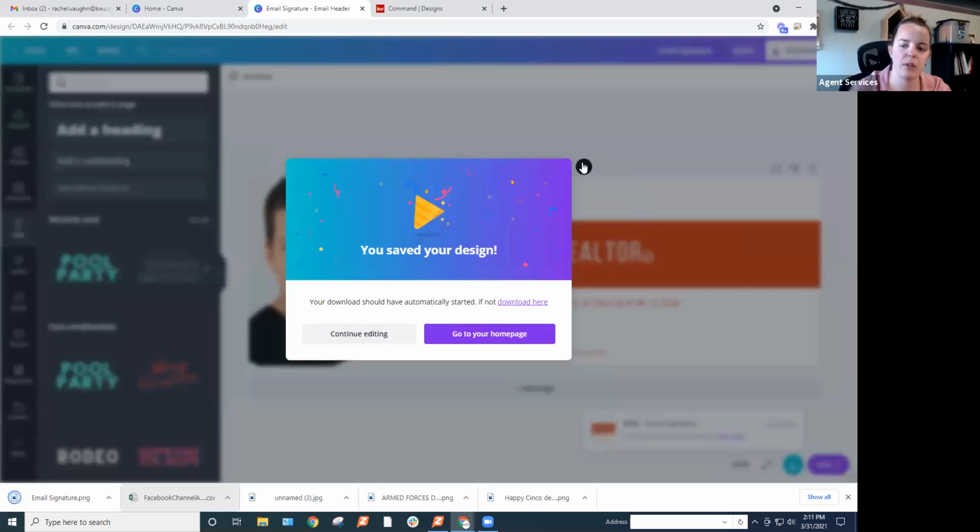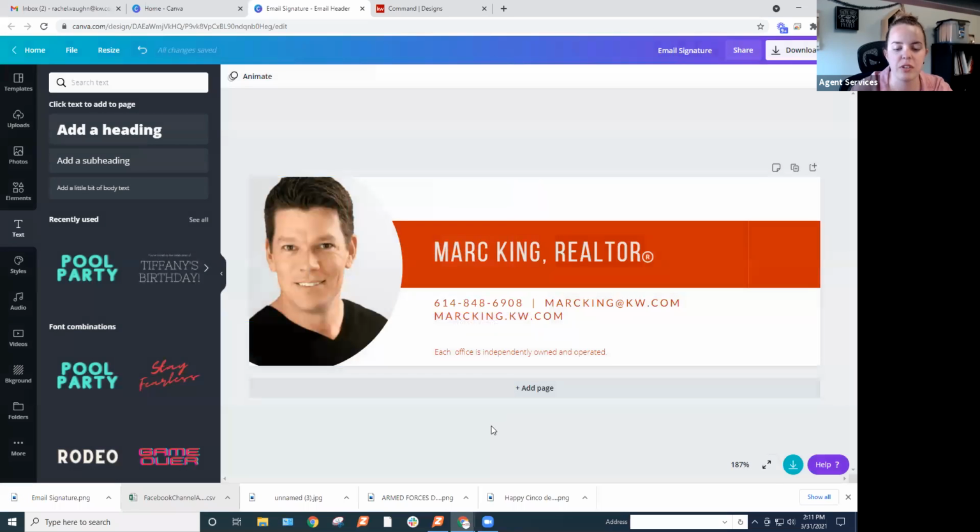And then it pops up, your design is saved. It downloads to your downloads in your computer unless you have it set up differently. But yeah, it can be super easy in here. A lot of different templates that you can use, similar to Command. You can do as simple as plug and play, or you can get as complex as completely designing your own.